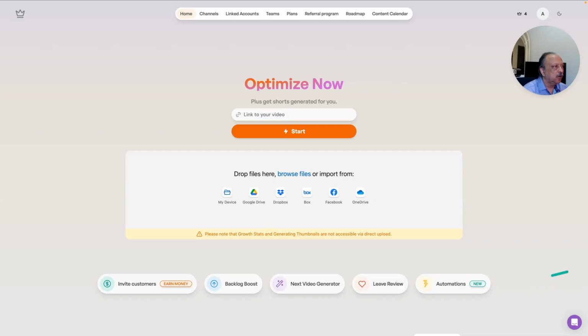more efficiently. So for example, I would use this vertical space here, move everything up. I don't think we need such a huge block of drop files here, browse files, or import from this big one. And there is some repetition here. I think this invite customers takes you to a page that's almost the same as a referral program down at the top menu bar. And then leave review. It's almost like these two things are sort of in your face, but I'm nitpicking.